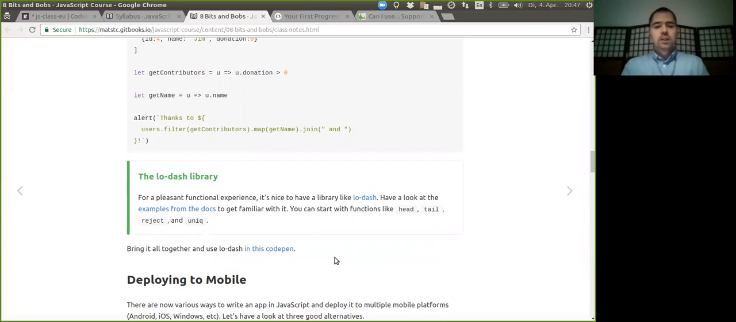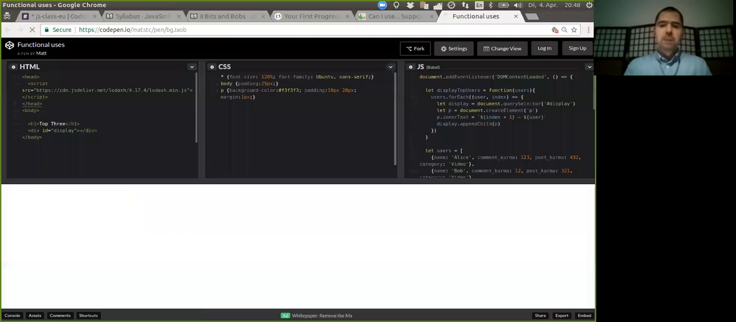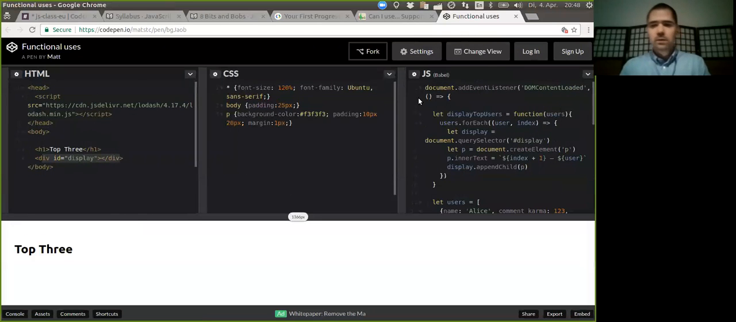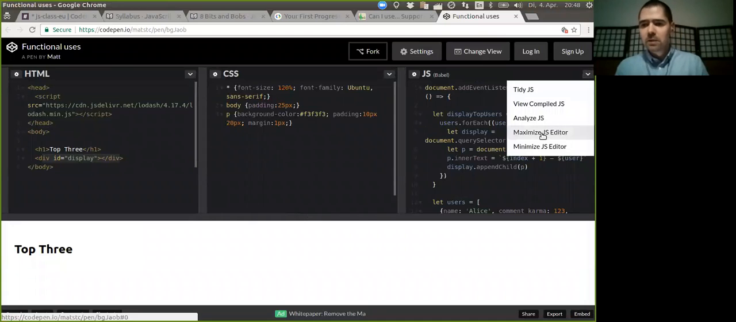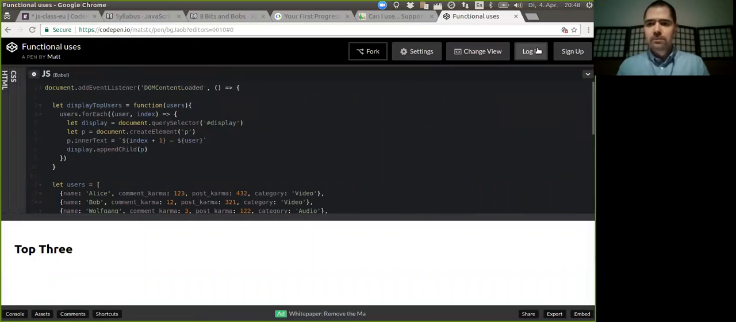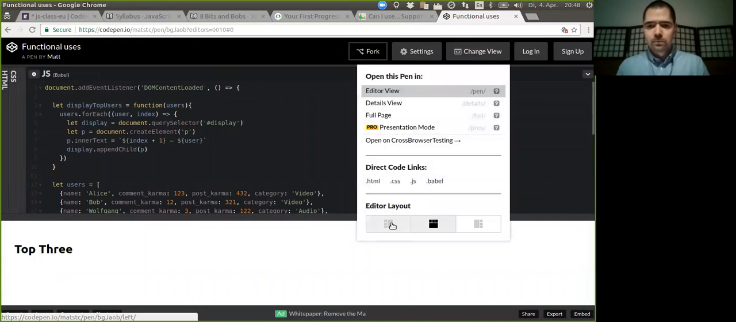Good. And if you want to test yourself, there are a lot of katas on Codewars about functional programming: map, reduce, filter. You can also have a look at this CodePen. Here, the HTML and CSS isn't all that interesting. All we have is a div with ID display. Okay, and then let me maximize this editor.